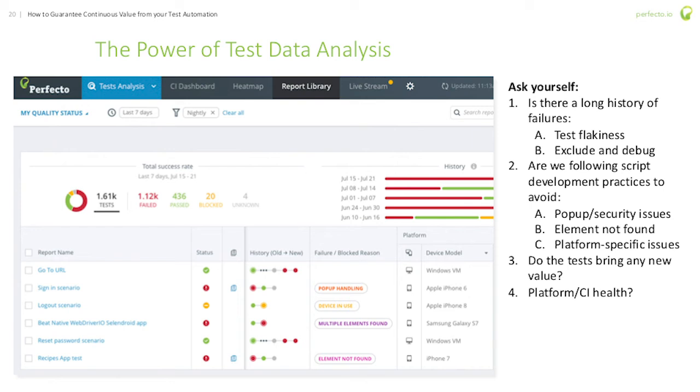The additional beauty of the test data visibility, and this is one of Perfecto customers that was running over 1.3 million test cases just in less than 2 months. You can see here the cadence. In less than 2 months, it was generating over 1.3 million test executions.